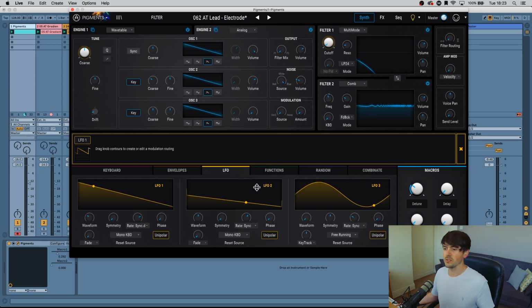I've not really planned what the end result's going to be, which is going to be quite fun, and I'm looking forward to just experimenting and seeing what we get out of this together as we go through it. So let's go ahead and apply the first LFO to the filter.